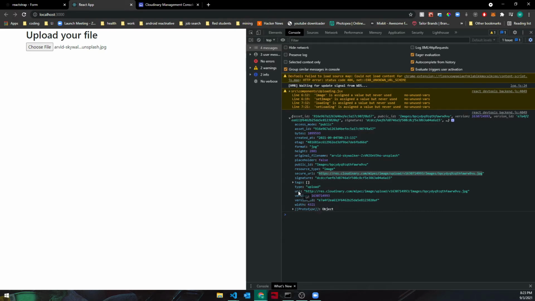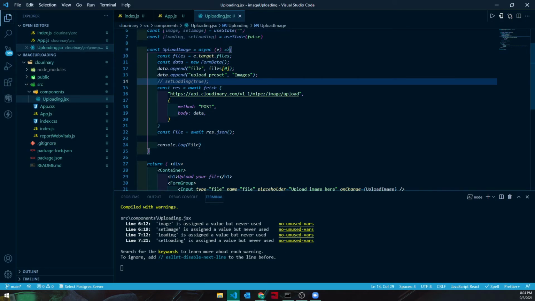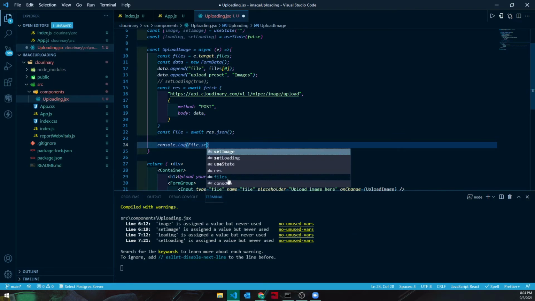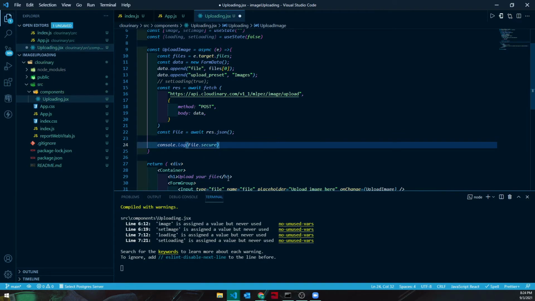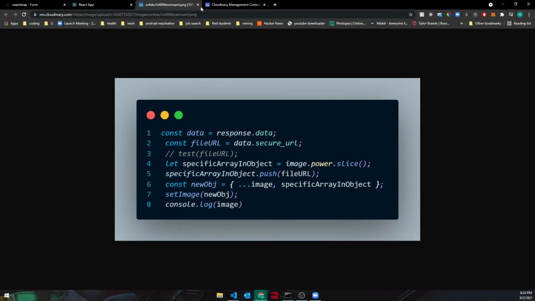Or you can use a URL. It's up to you which one you want to use. So let's go back to our file. We're gonna do file dot secure URL. We're gonna save it. We're gonna try it one more time. We should be able to see just that URL to the image. Got it?